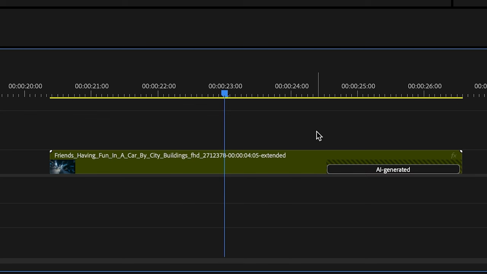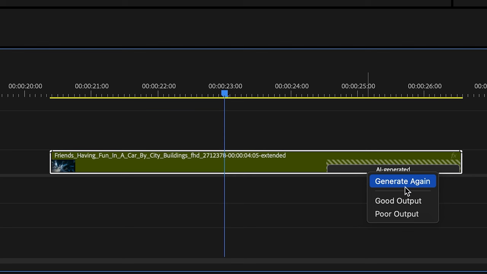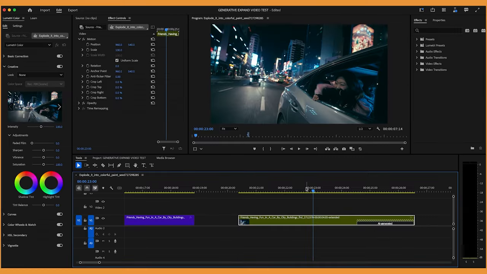So it's finished generating the extension. And as you'll notice, it will say AI generated in that extended segment. Now what you can actually do here is right click on that. If you're not happy with the generation, you can choose generate again, and you can choose to tell Adobe if it was a good or poor output. As this is beta, they want to gather as much feedback as possible. So let's have a look at it.